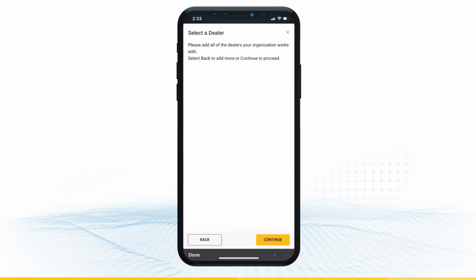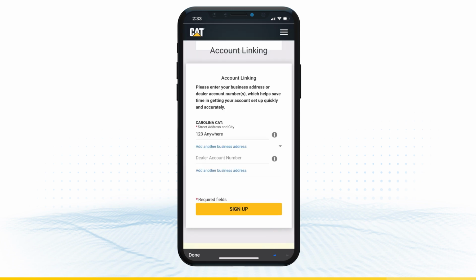Be sure to add every Cat dealer your company works with. Click Continue to move on to the next step. From the account linking page, add your business address or dealer account number. When complete, click the yellow Sign Up button.